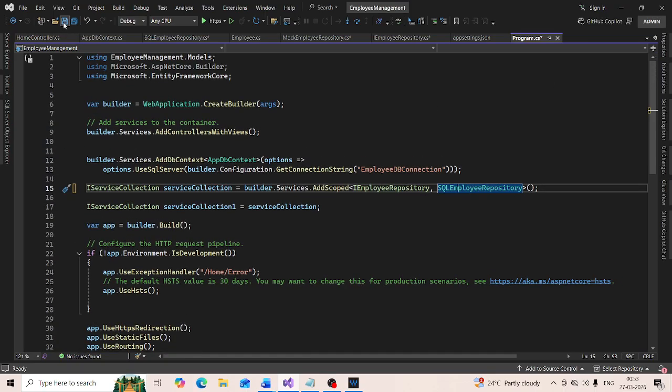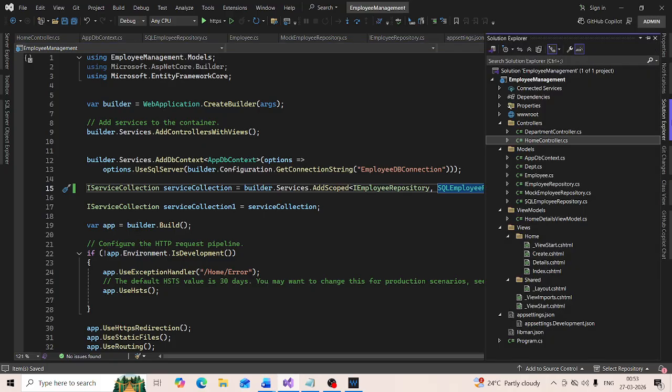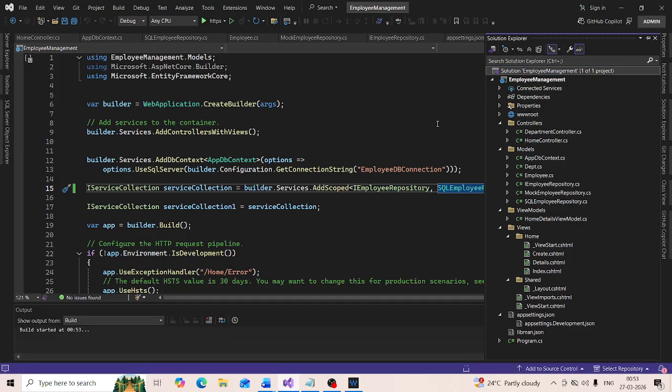With all these changes in place, let's run our application. Save this. Build the solution. So with all these changes in place, let's run our application and see what happens.